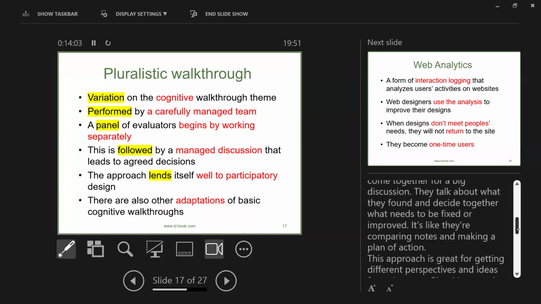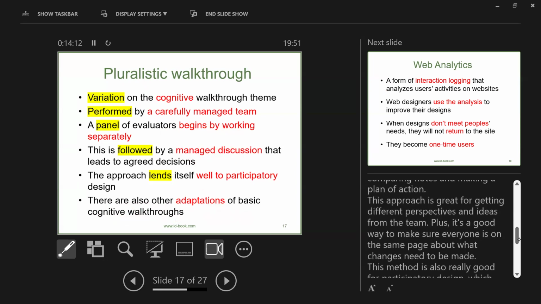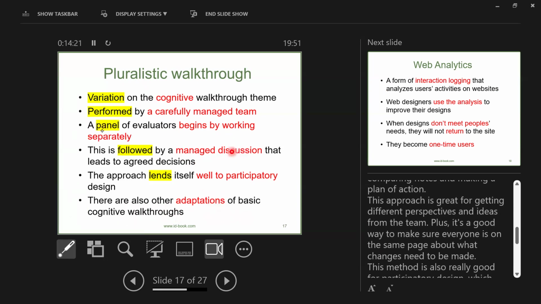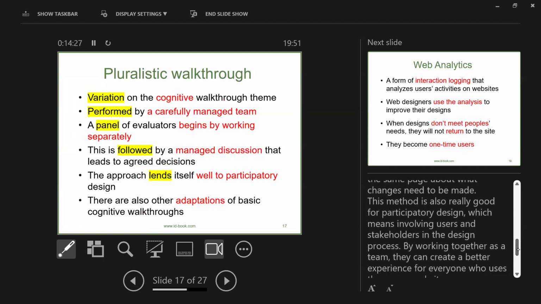Using the whole team to do this walkthrough is great for getting different perspectives and ideas from different team members. Plus, it is a good way to make sure that everyone is on the same page when they come to the agreed decisions. This method is also really good for participatory design, which means that you can involve the users and stakeholders in the process.